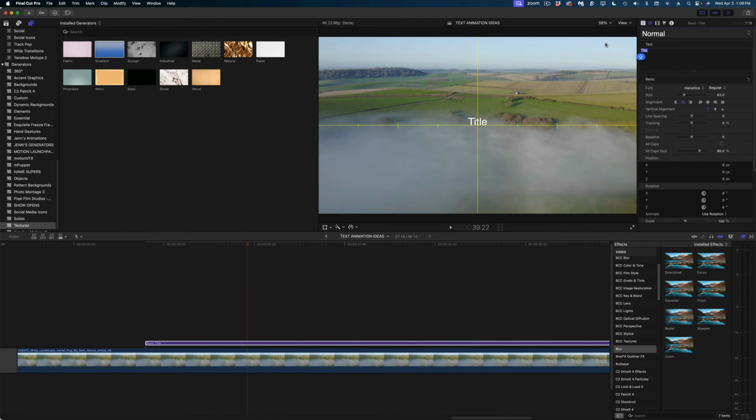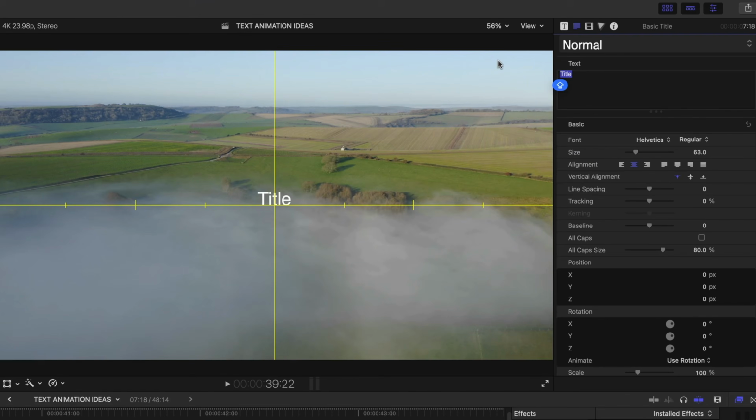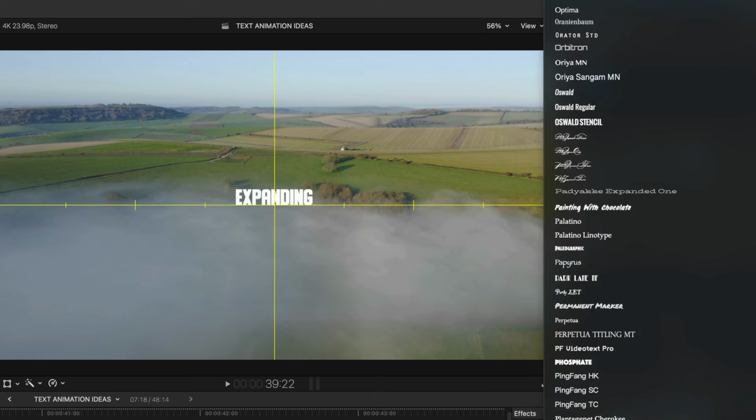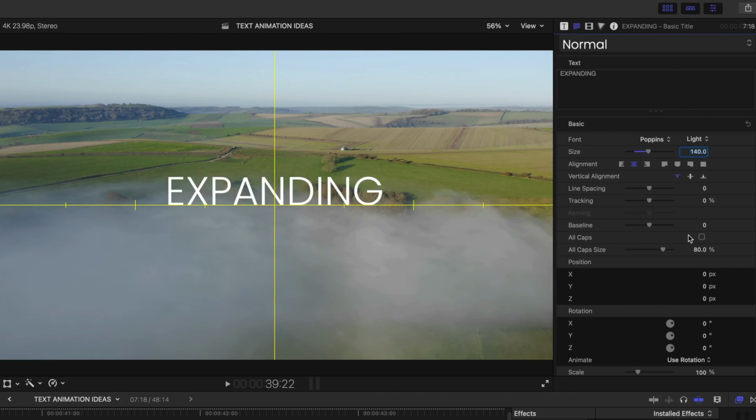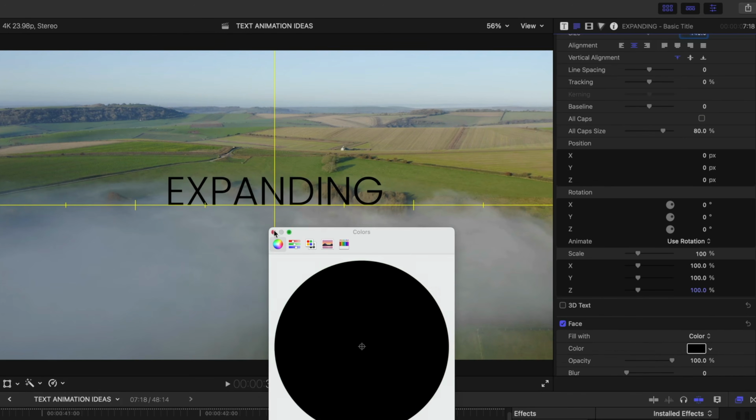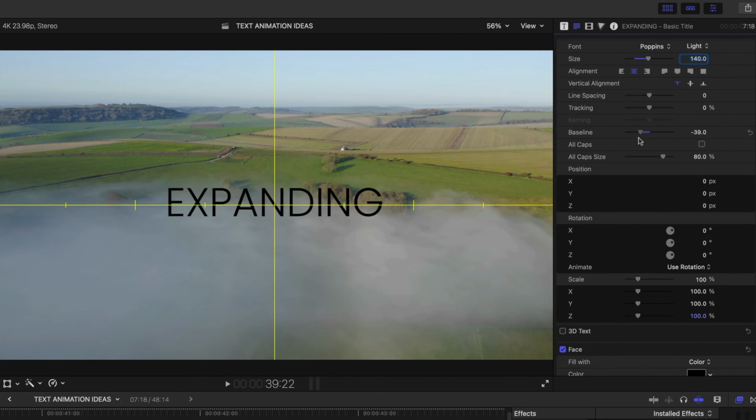All right, guys, one more to go. This one's a few more steps. I've got my basic title here, and I'm gonna type in my first word I want for this animation. Let's get our formatting right. Because this word is longer than the second, I'm going to make it a lighter weight. Let me play with the baseline.